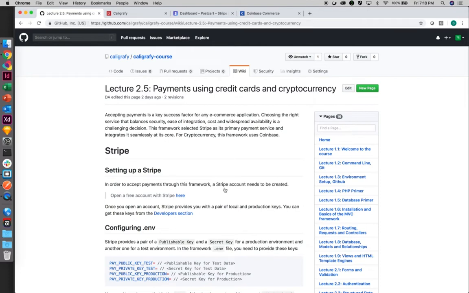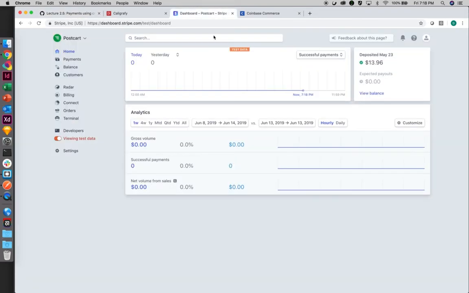Now, let's first focus our effort on Stripe. What happens when you create an account with Stripe? You get to a dashboard that looks a little bit like this. Okay, now Stripe offers you two environments to play with. You have a sandbox environment, which is really all test data, and then you have the production environment, which is your real production. Right now I am in the test data.